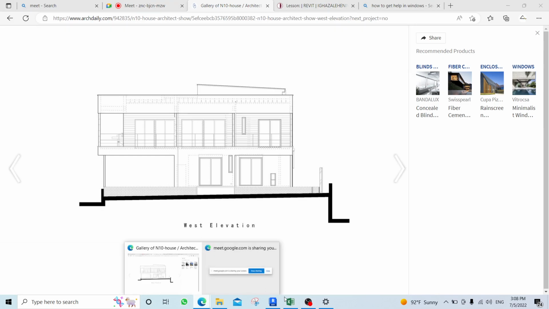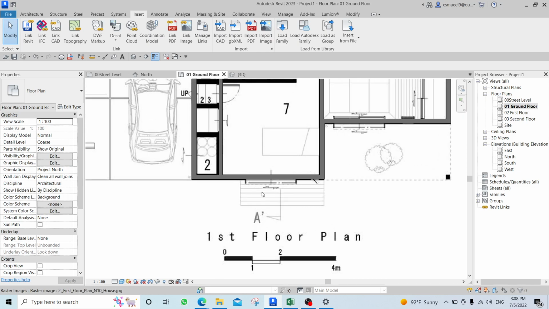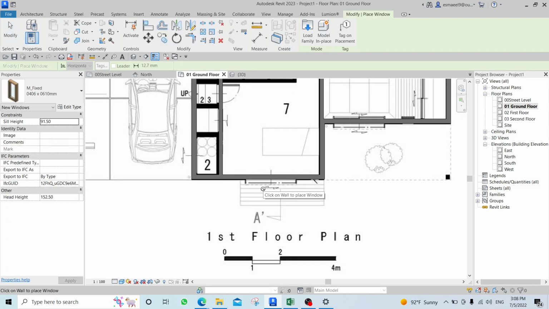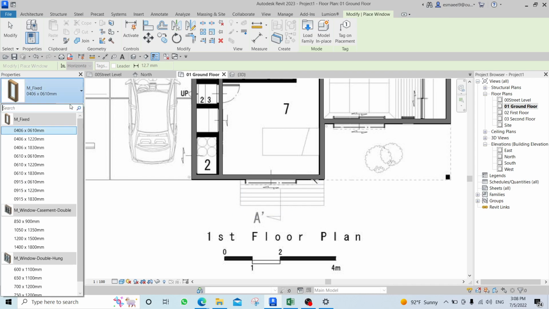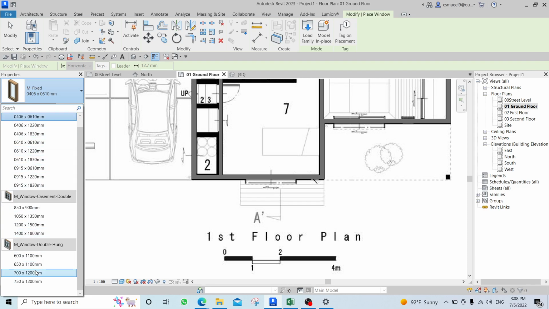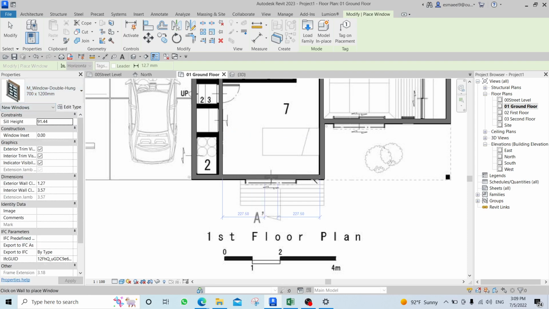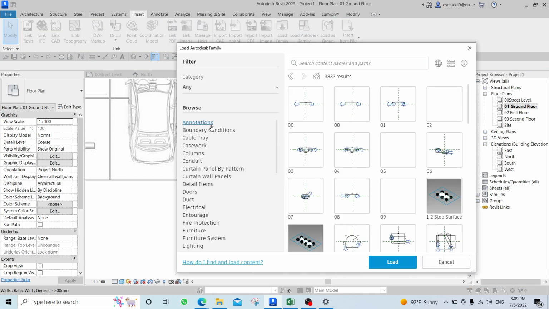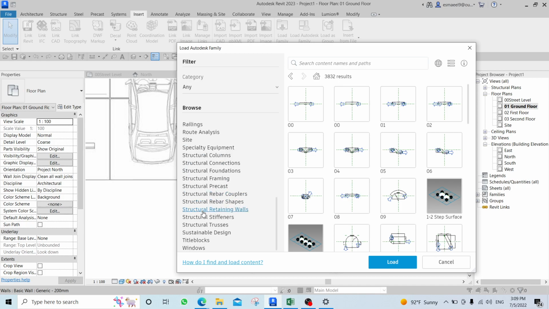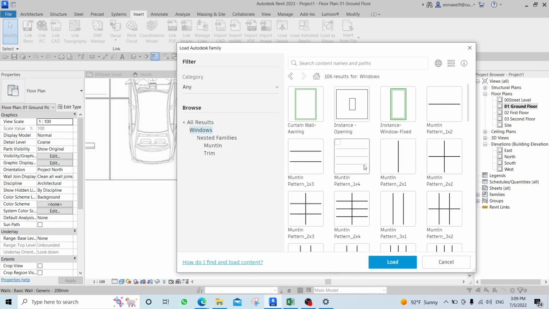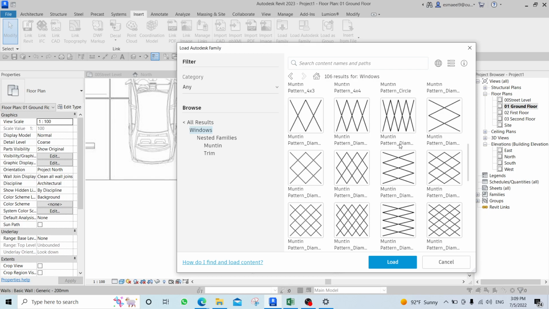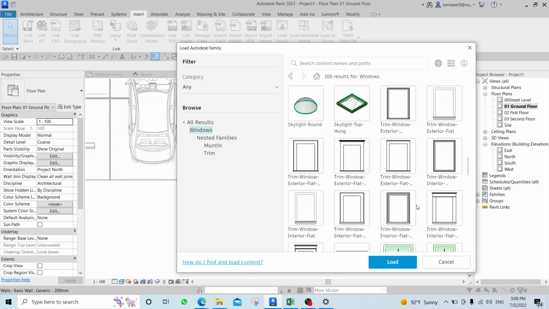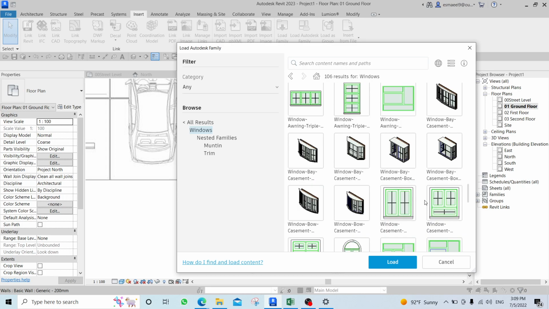So anyway, I could even go here and then click on WN. WN is the shortcut for windows. I can check the types I do have. I don't want this type of windows. That's why I will just go again to my insert tab, go to load family, and then all results, go to windows, and then try to find a good window that will be, I mean, good for me.